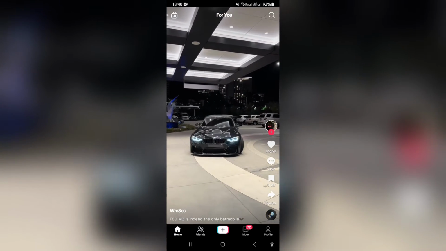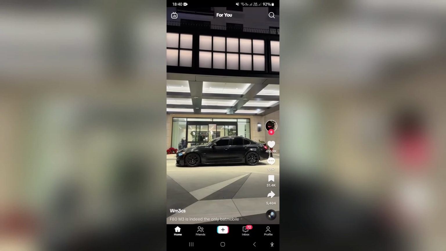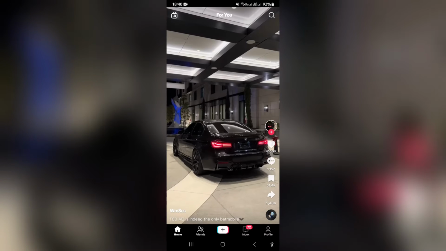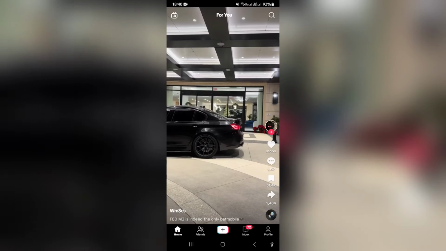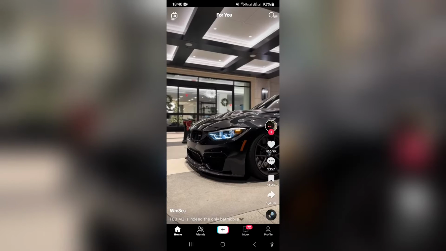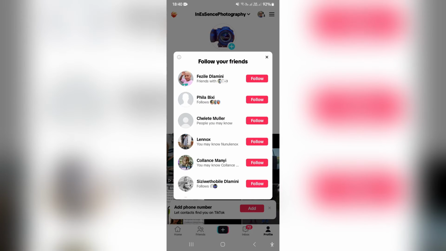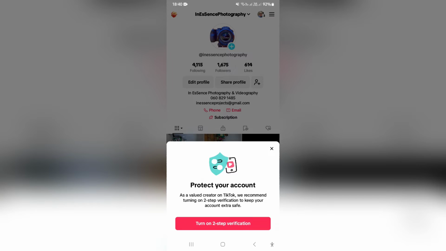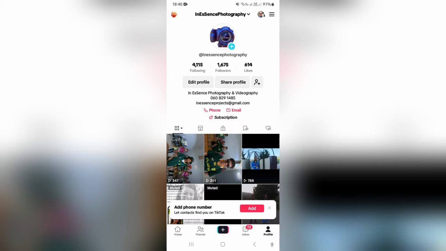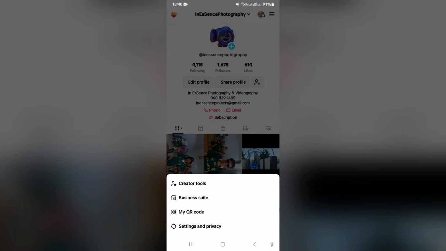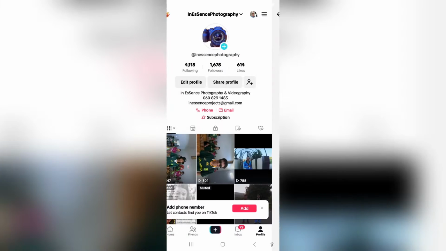Ladies and gentlemen, I'm going to show you how to unfollow everyone on TikTok at once. So let's go. The first thing you want to do is tap on your profile on the bottom right hand side of your screen, and you will get onto this page. Here you will have the opportunity to tap on the three lines on the top right hand side of your screen, and you'll navigate to settings and privacy.